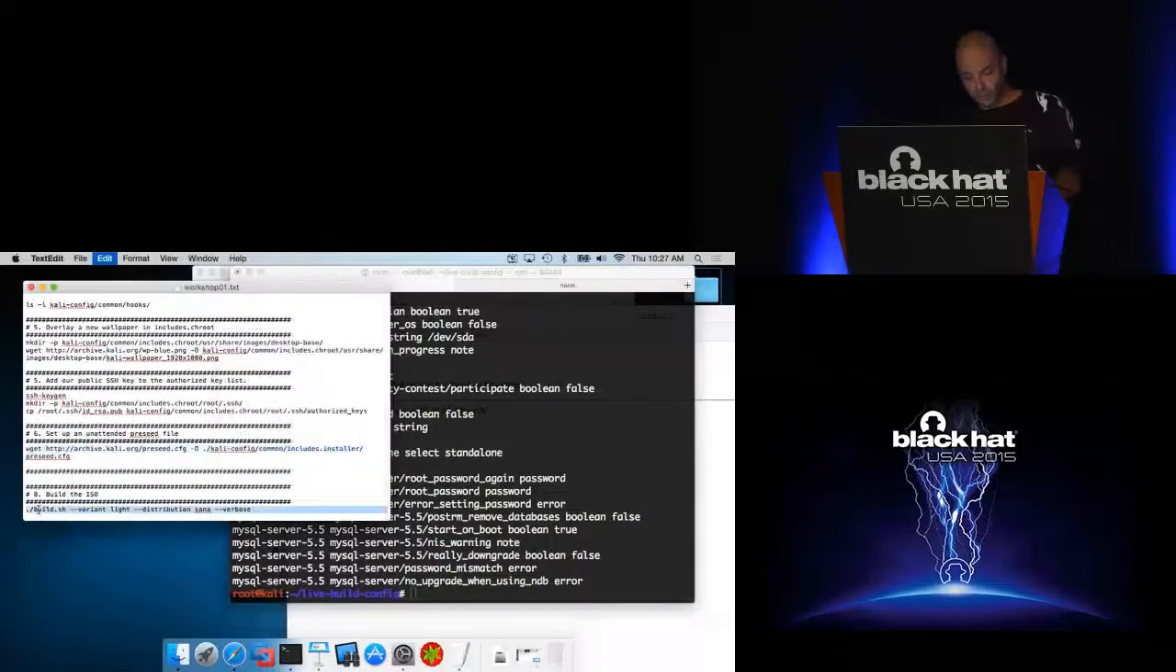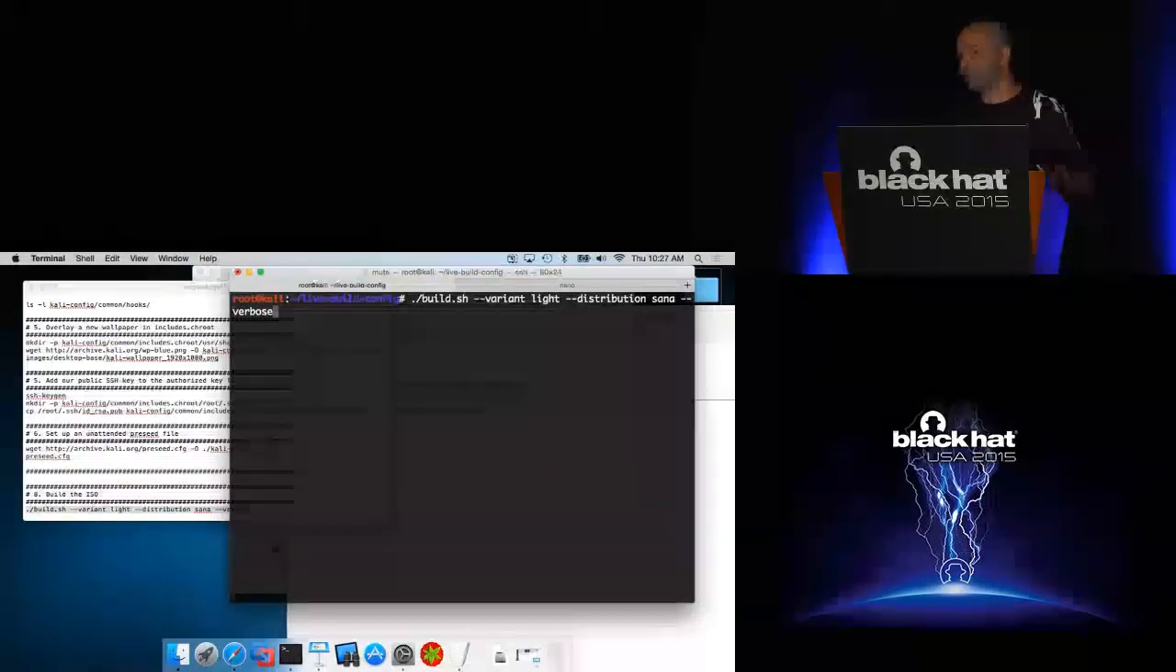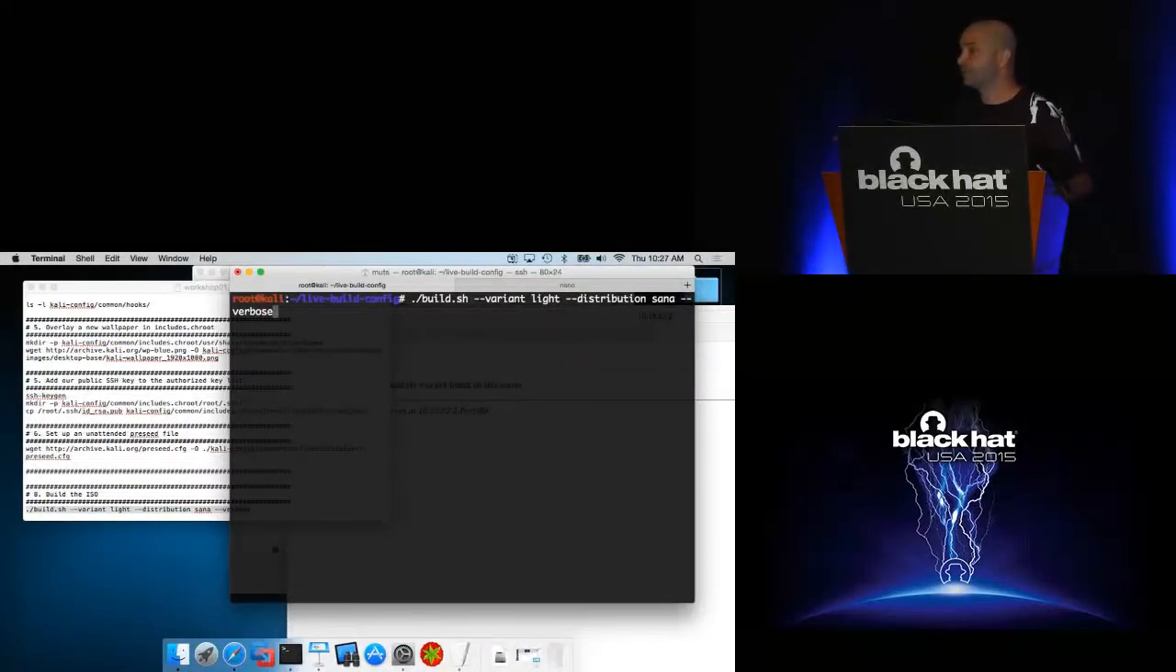Once you're happy with all the configurations and all the overlays that you've done, what's left to do is just run build.sh. Again, specify the variant that you're interested in, so variant light in our case. Distribution sana, which is Kali 2, as opposed to moto, which is Kali 1. And a bit of verbosity never hurt anyone. Hitting enter.